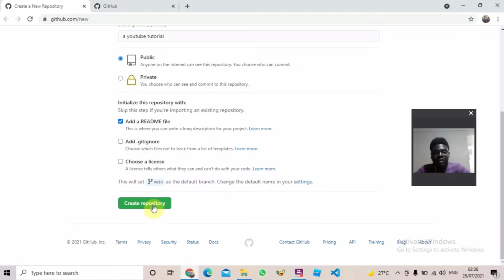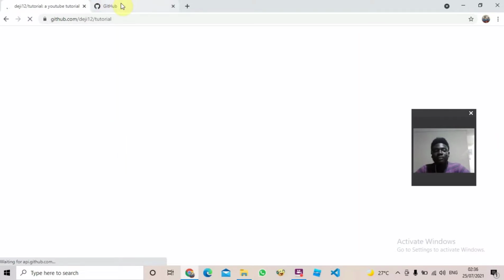After doing that, just click create repository, and when you do that, your repository is going to be automatically created in your dashboard. So when it loads, you are going to see your repository.